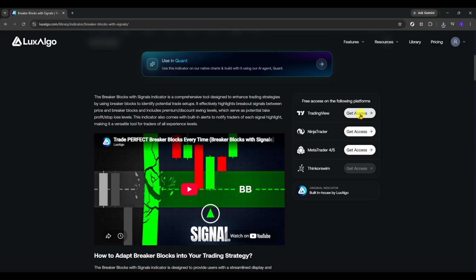When you find breaker blocks with signals, click on it to open its dedicated page. This is where you can view the tool directly and access the options needed to continue. Opening the item page is important because the next actions are typically only available from there.